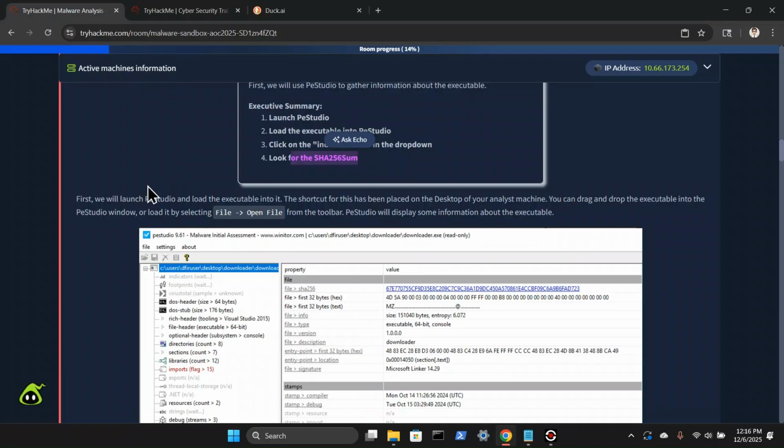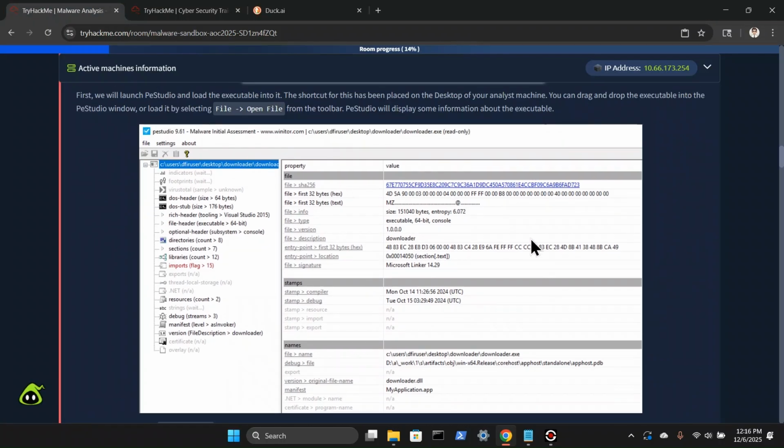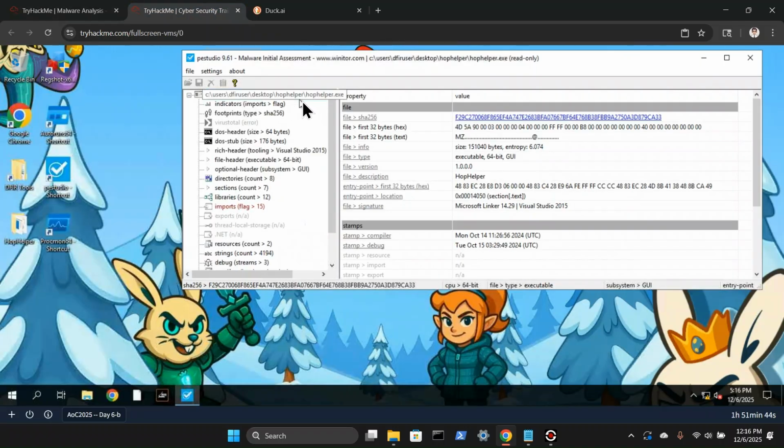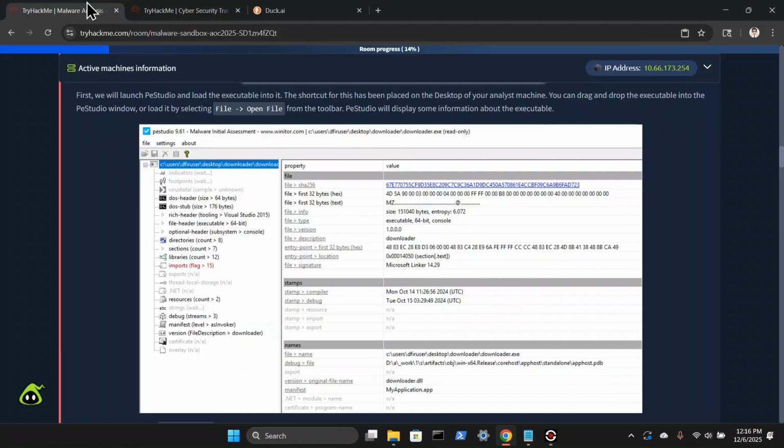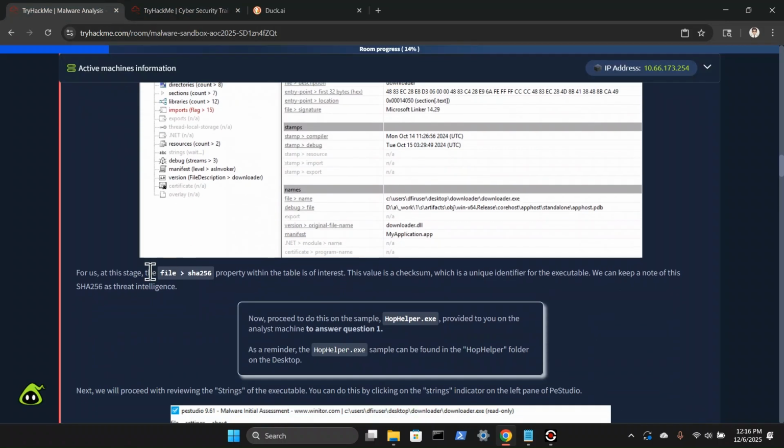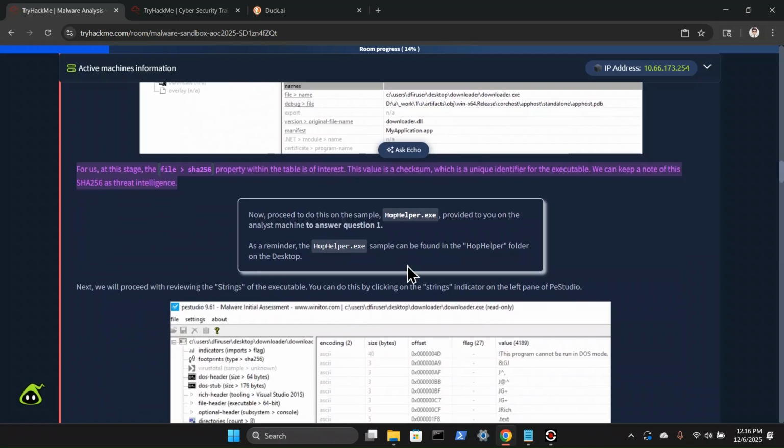We're going to pause here for just a moment. Of course, this is the same example that we see. Obviously, they're doing downloader.exe, as we can see here. We're doing hophelper.exe, and just to highlight where we need to come back to: for us at this stage, the file SHA-256 property within the table of interest. This value is a checksum, which is a unique identifier for the executable. We can keep a note of this SHA-256 as threat intelligence. And again, it's just making a note.